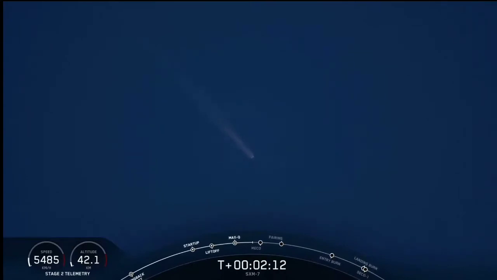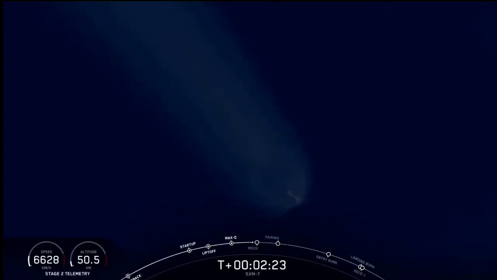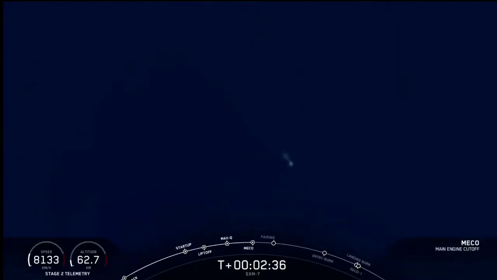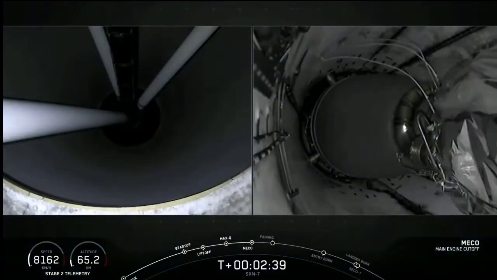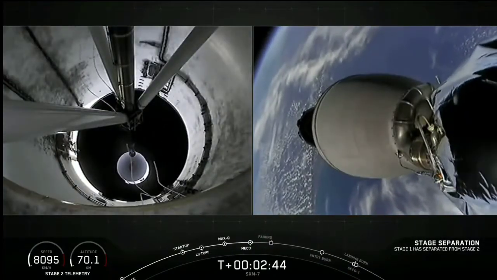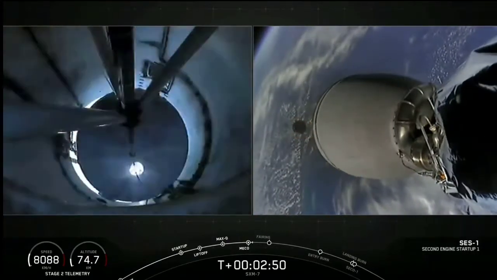Coming up, we're going to have 3 events happening in quick succession. We're going to have main engine cutoff, followed by stage separation and SES1, or second engine start 1. Main engine cutoff coming up in 3 seconds. And MECO. Stage separation confirmed. All right, there on your screen we have confirmation of stage separation as well as MVAC ignition. Good, MVAC ignition.